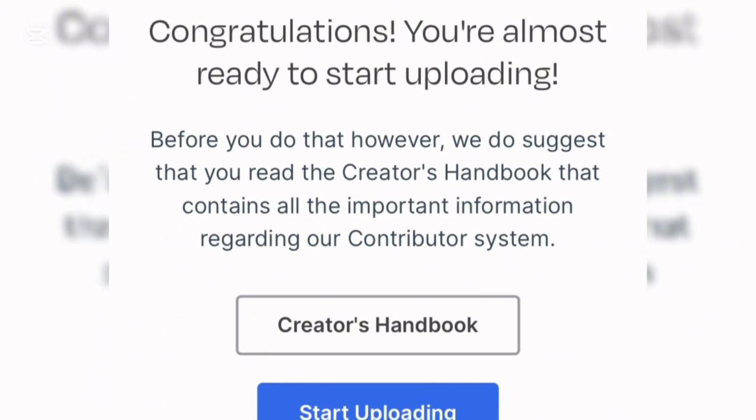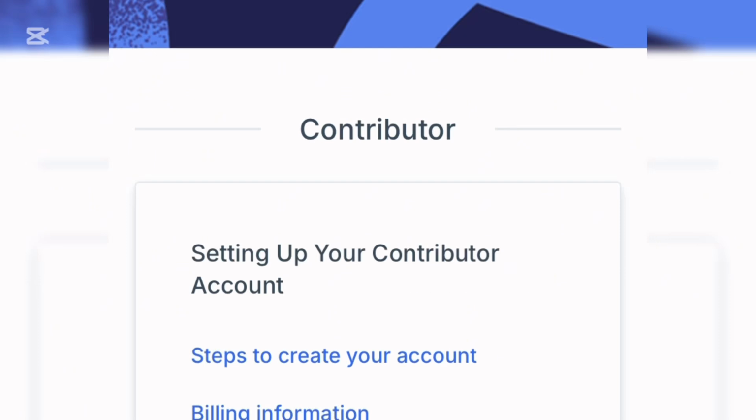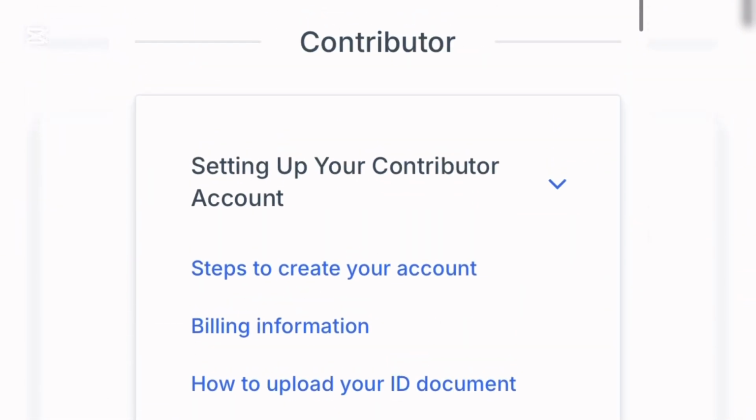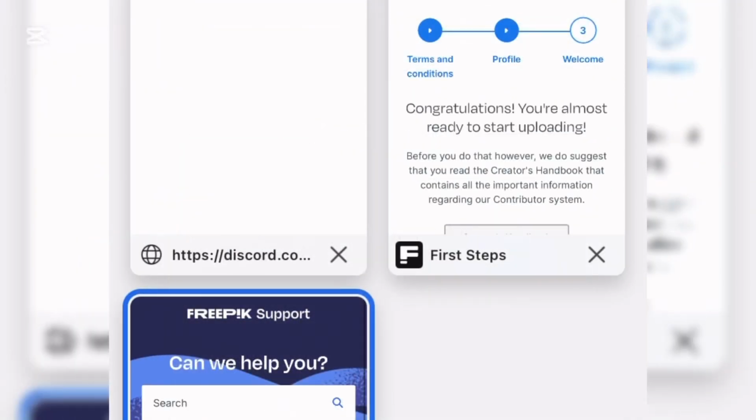Once you click on save, it's going to take you over to the next stage that says congratulations, you are almost ready to start uploading. Before you do that, however, we do suggest that you read the creators handbook that contains all the important information regarding our contributors system. So you can go ahead and click on creators handbook. Once you go over to the creators handbook, you can read what you need to know about this particular website, so you can know what you should and should not do. Once you are done, you can just go back to this website.